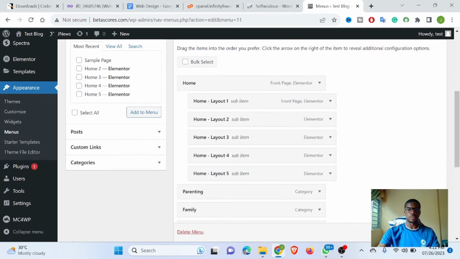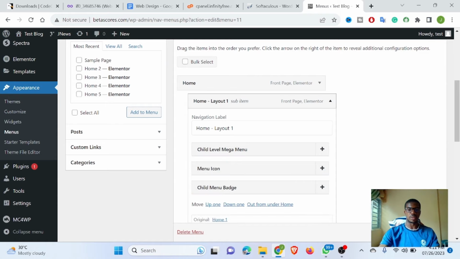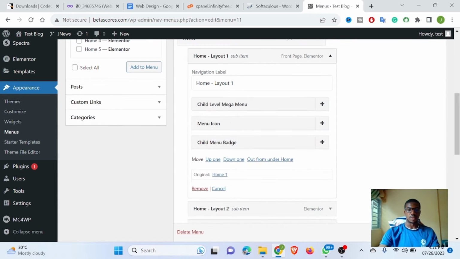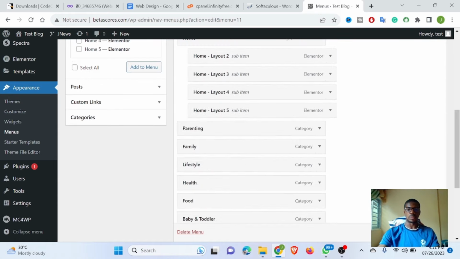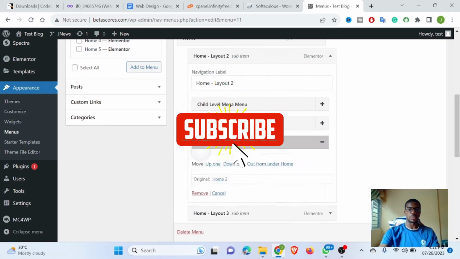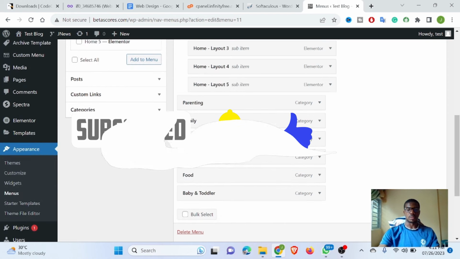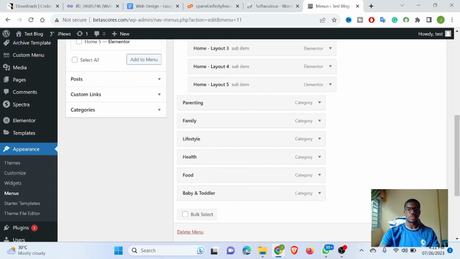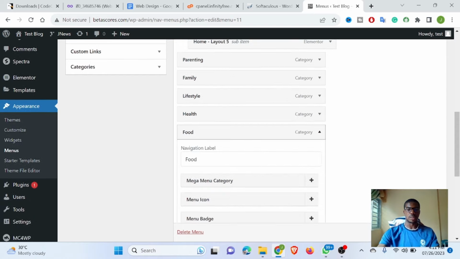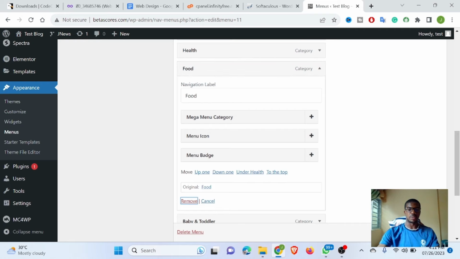So what you need is to remove all this. Just leave only the home there. You don't need all these things. So you remove all this. The category that you don't like, you see, you have parenting, you have family, you have lifestyle. Anyone that you don't like, you can remove them.